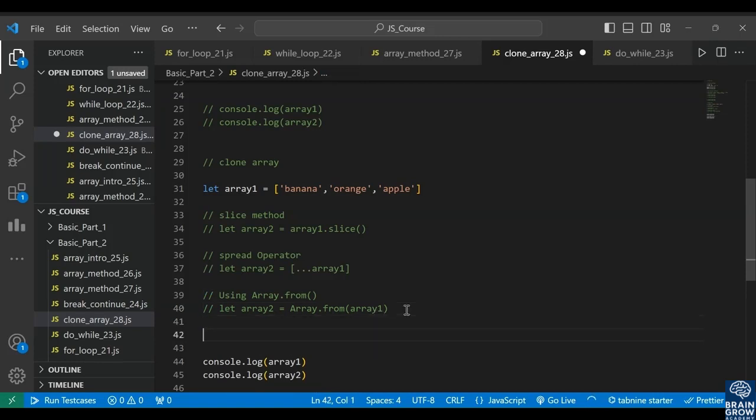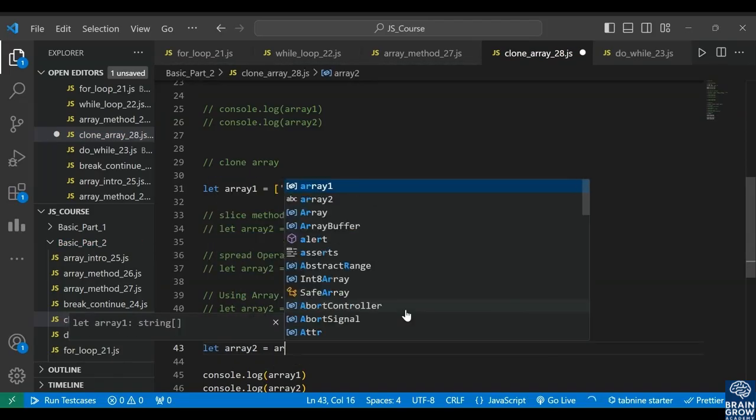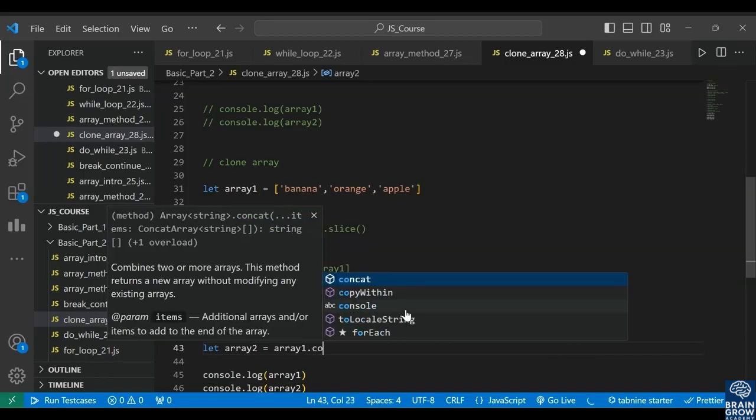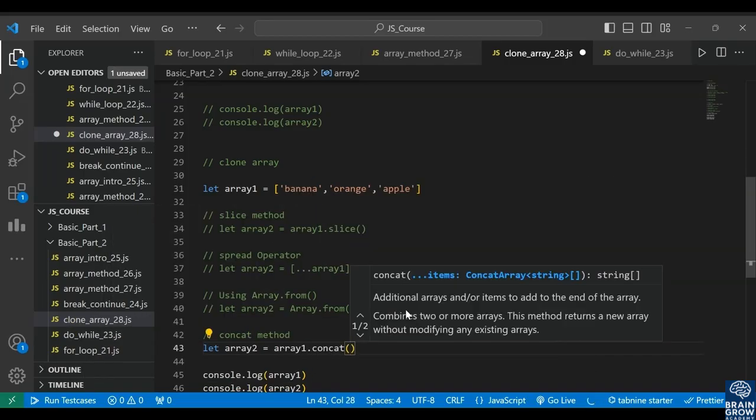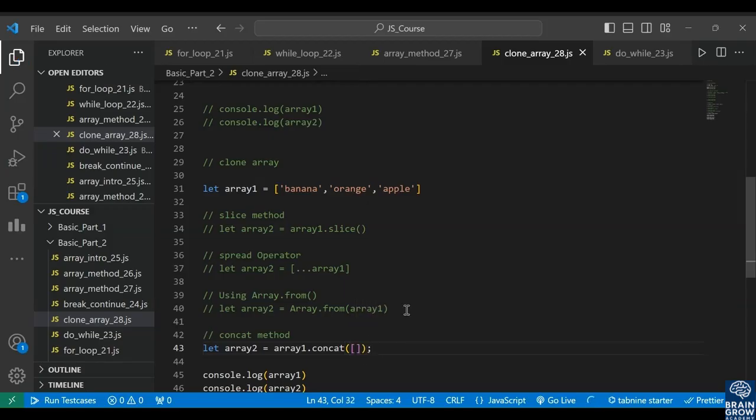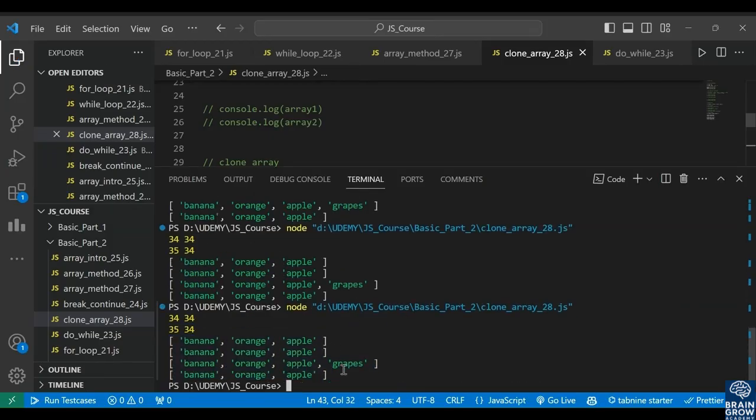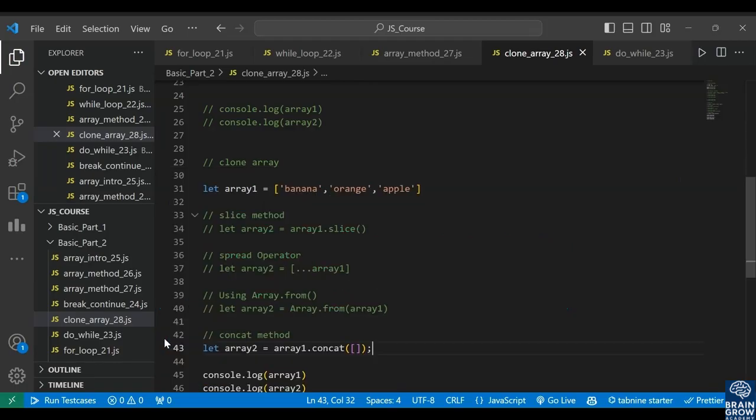And the last way is using the concat method, which we saw in a previous video. So let array 2 is equal to array 1 dot concat, and inside we pass an empty bracket. So here is also the same value.